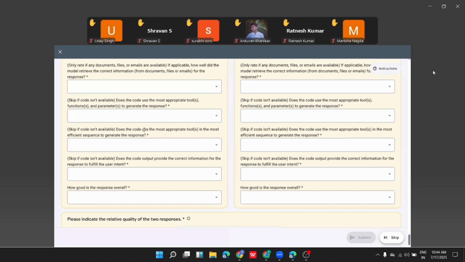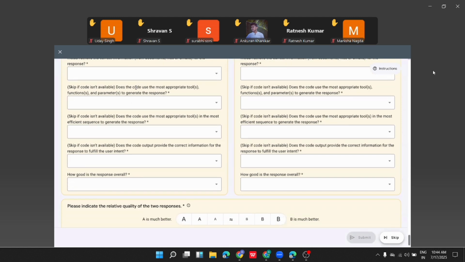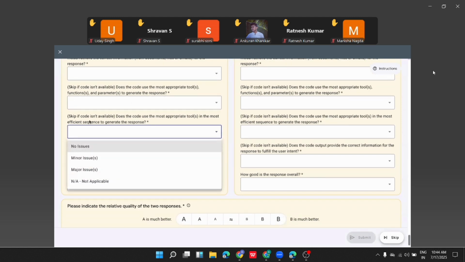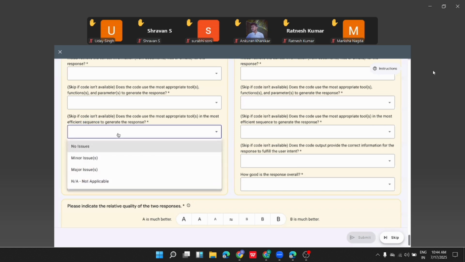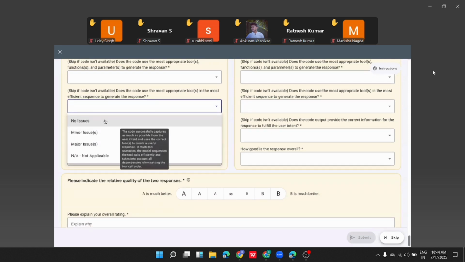Then is your code. We already went through this. The next one is a subset of the code itself. Here you majorly check the sequence of the code. Right? So what you will check here is if the sequence was good, and in general, not specifically the tool, parameter, or the function. In general, if the response that you're looking at aligns with the user's intent, no matter what code was deployed.